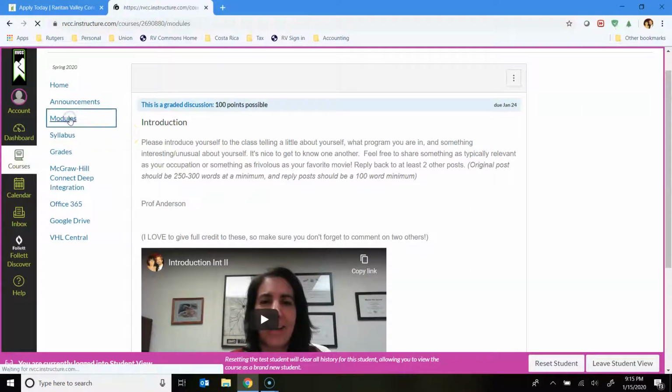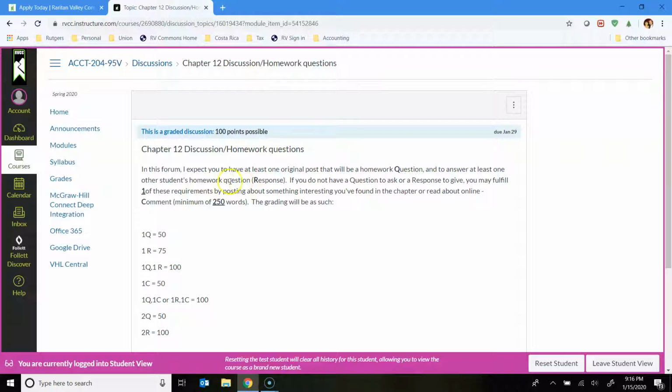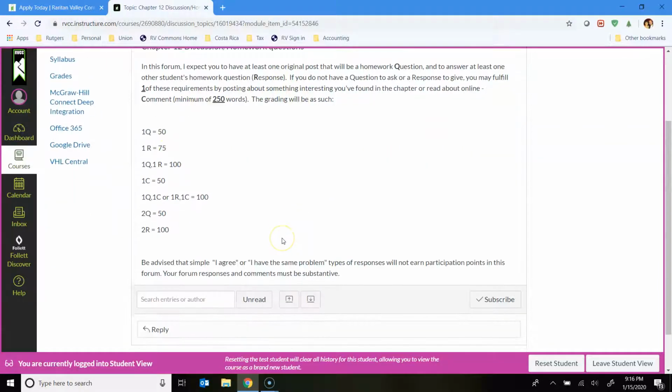All right, so I'm going to go back to modules. Here we go. This is what your typical chapter module is going to look like. It's going to start off with my introduction of the topic, and I'm going to click on it in a moment. This is going to be your online homework, which you'll do in the Connect website. This is where I expect you to post discussion and homework questions that you have. And there is a required posting amount for every chapter. You have to have 2 posts, and I tell you how the grading works on those. You can read through that again at your leisure.